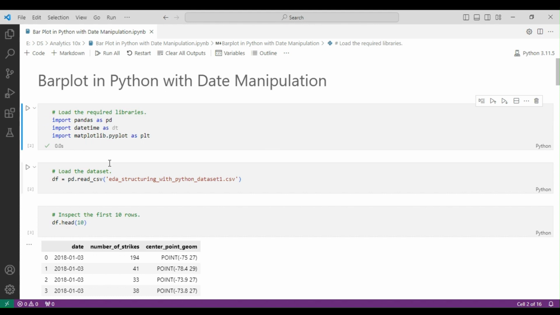So it's done. The next step is to load the dataset. I have placed the data file in the same folder, so that's why I am not pasting the whole path of my file here. I'm just pasting the name of my file. So let's create a data frame by loading my data into the data frame.